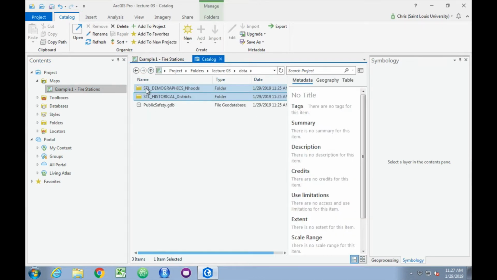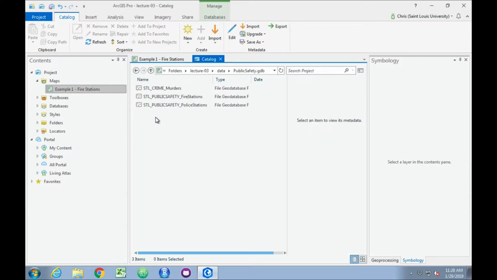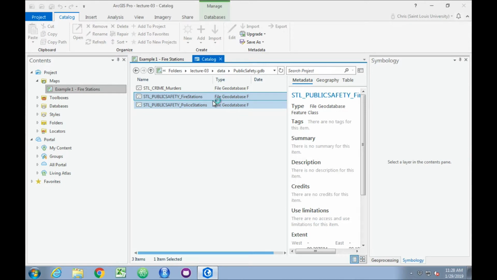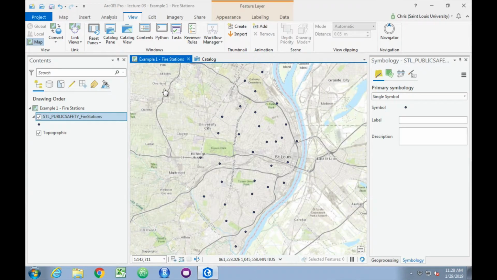And with my data, I'm going to go into that public safety geodatabase. I'm going to right-click on the layer and choose Add to Example 1 Fire Stations. So there we have our point data symbolizing fire station locations on the map.